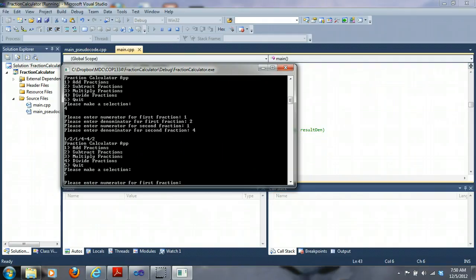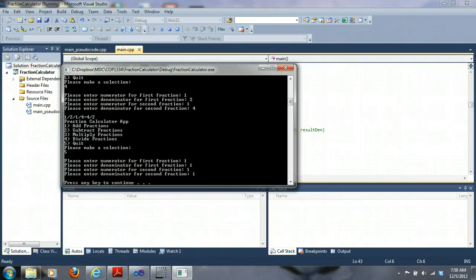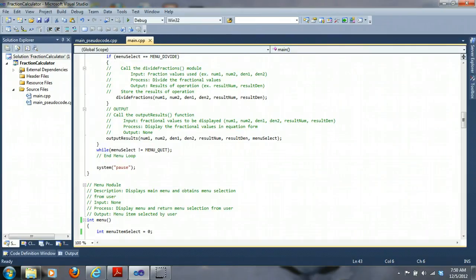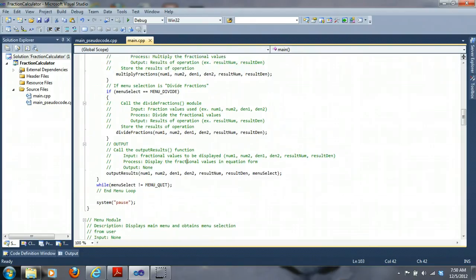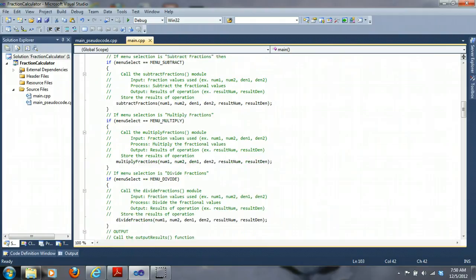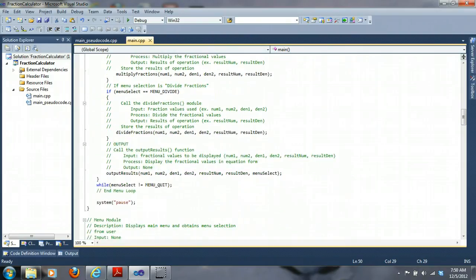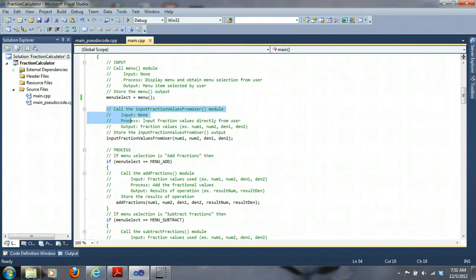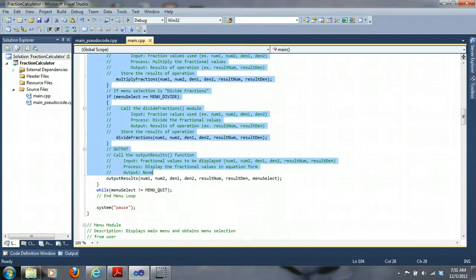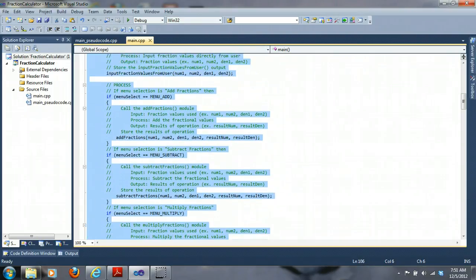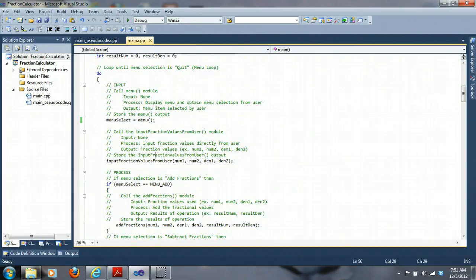Now, I did this on purpose. Look what happens when I select quit. It's asking me for the numerator and denominators of these fractions before it quits. This is something that until you run the program, until you test the program, you're not really going to see it. You're not going to think of that ahead of time, and the whole reason is that this while condition, while menu select is not equal to menu quit, does not occur until after all of this code. So we're still going to perform all of this code here, and that's not good.